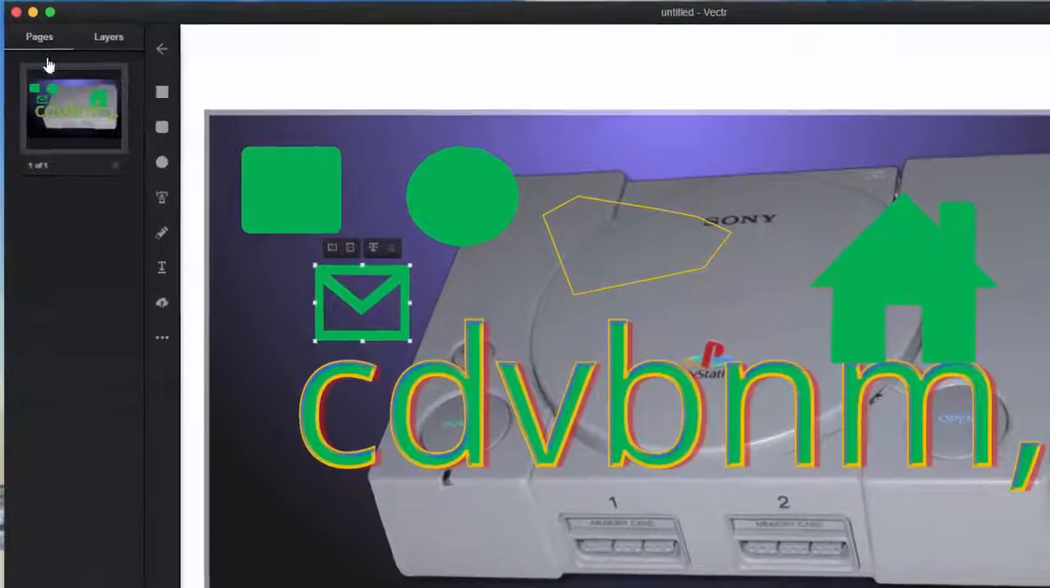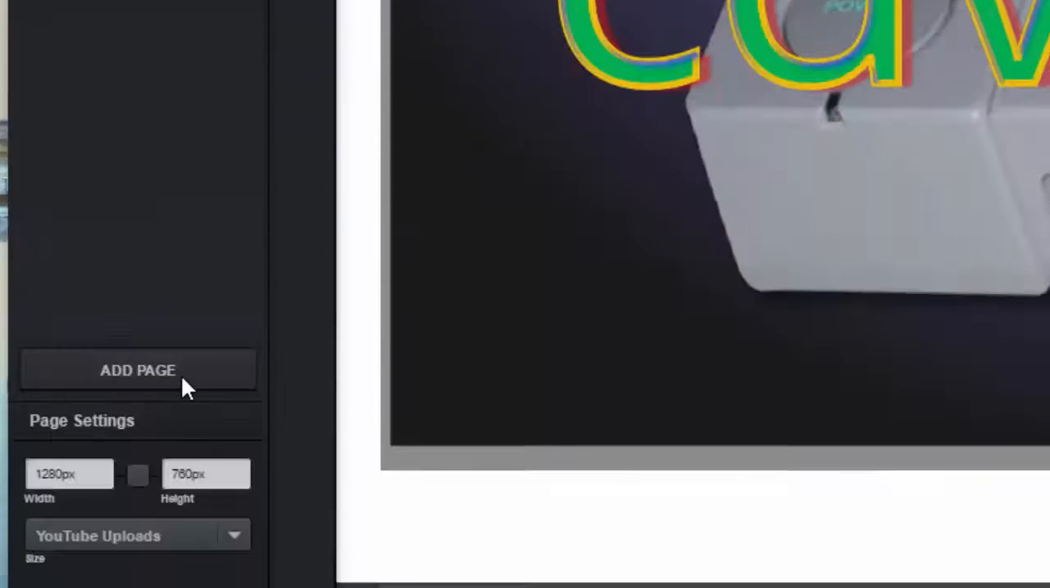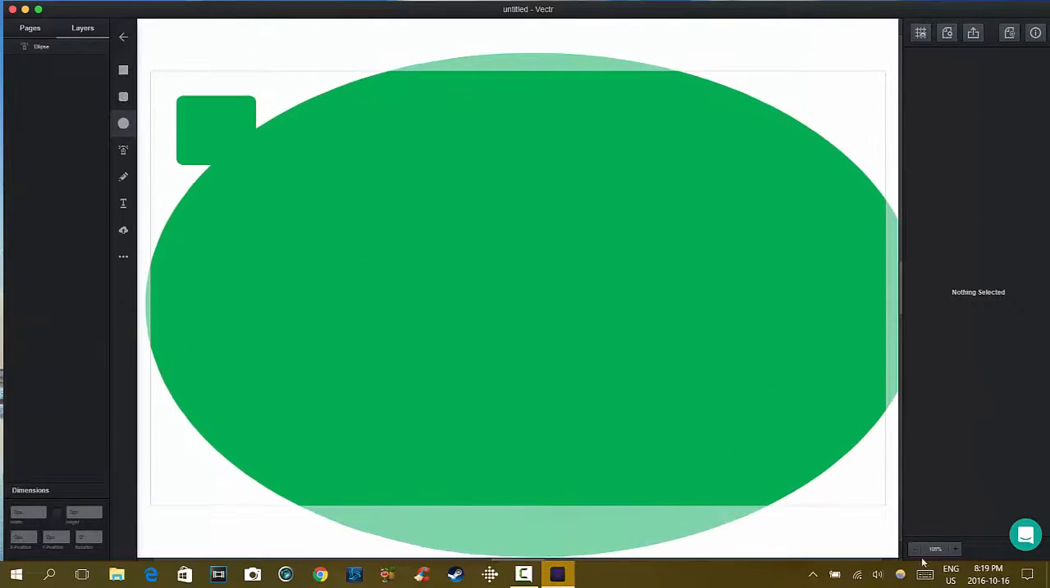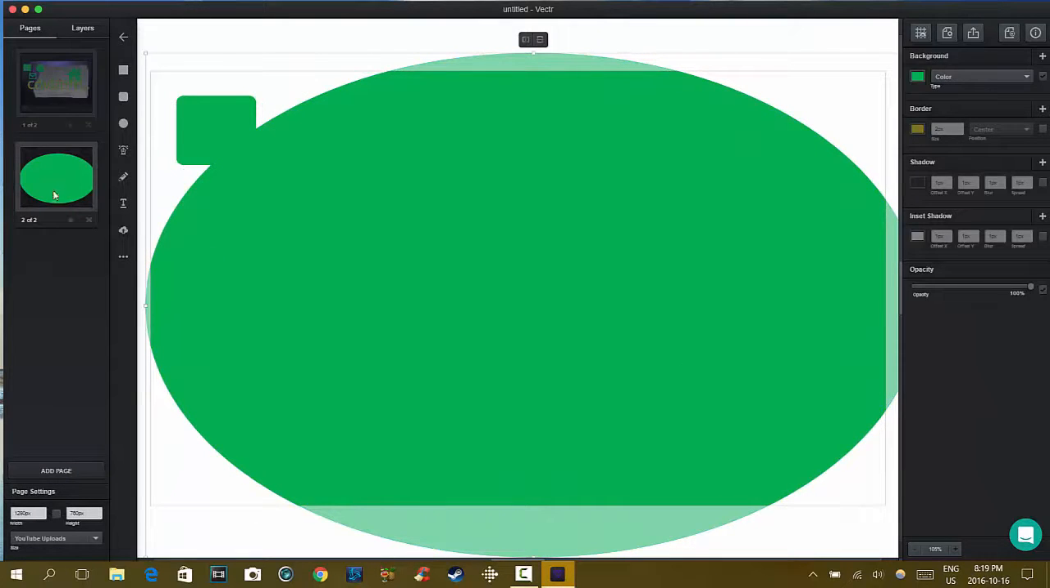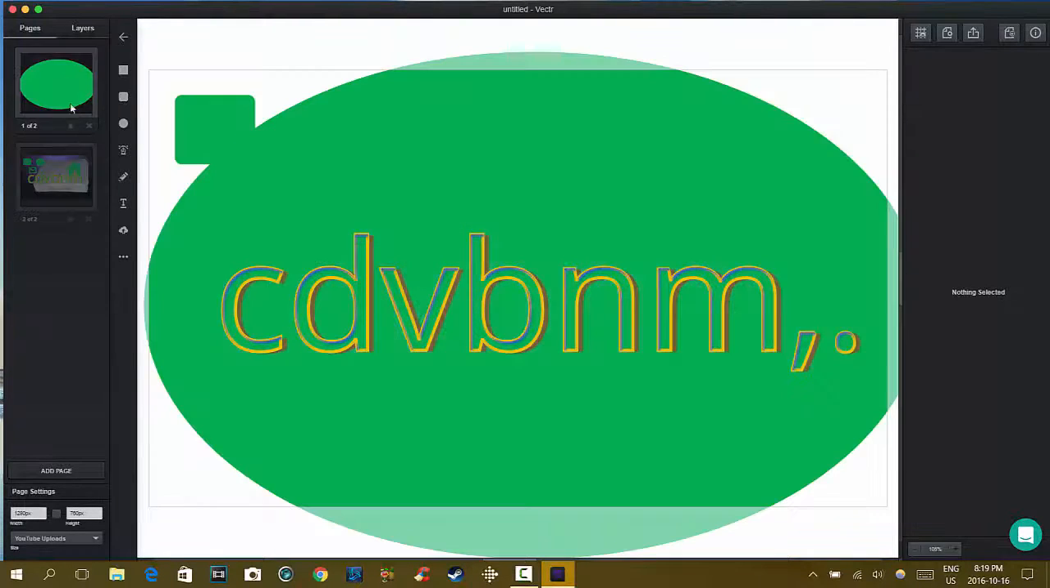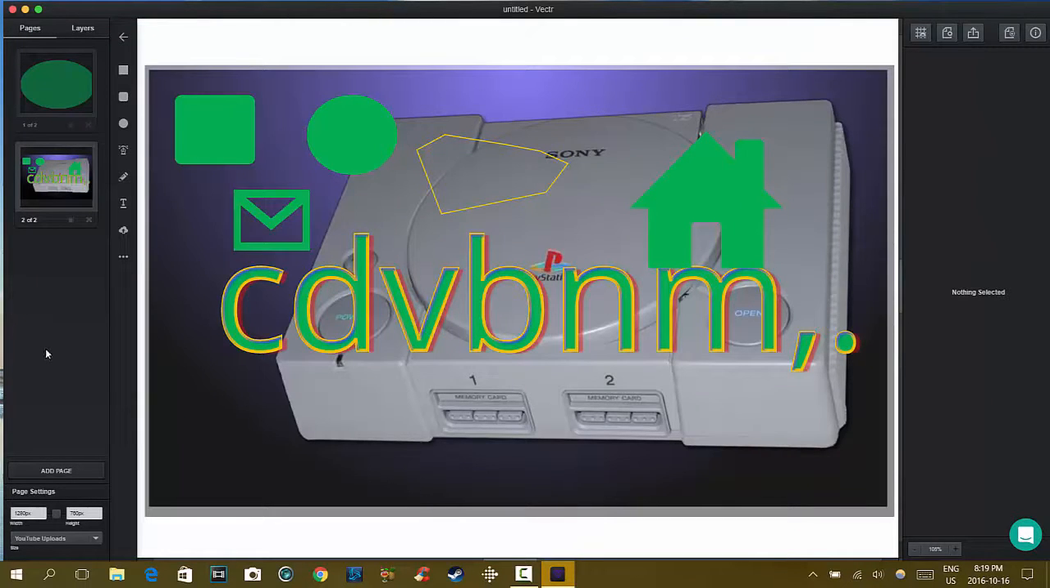So, and then you can also set it in different pages as well. You can add another page to it so that you can expand the arsenal and create something else. So we're going to make another circle here. You can create multiple files using the same format, and then you can just go back and forth in what you want to create. It's pretty neat.